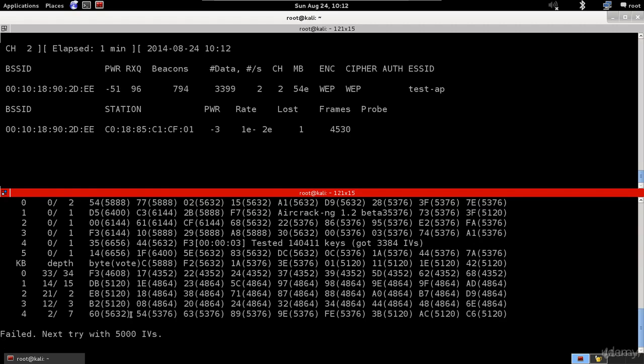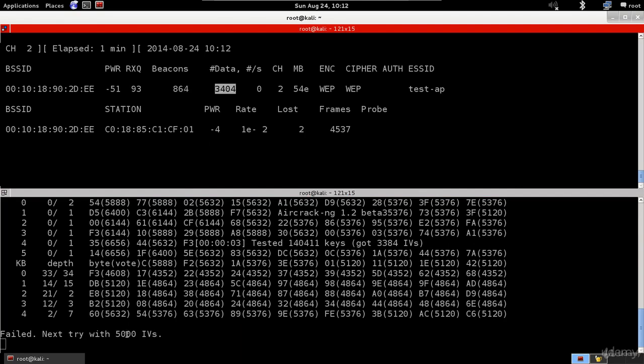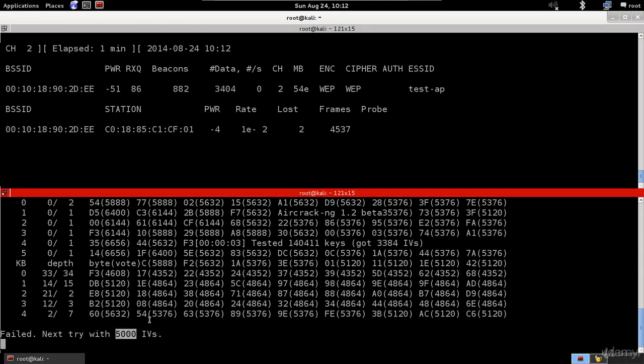As you can see, aircrack failed to determine the key within 5,000 IVs. So with 3,000 IVs, it's going to wait until the IVs reach 5,000, and it's going to try again. Now the number of IVs actually depends on the type of WEP. So there are two types of WEP encryption. There is 128-bit and there is 64-bit. The only difference is the length of the key. So the 64-bit will require fewer IVs than the 128-bit.